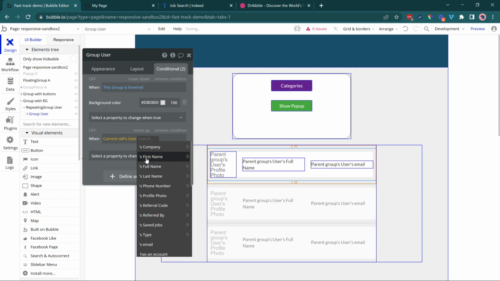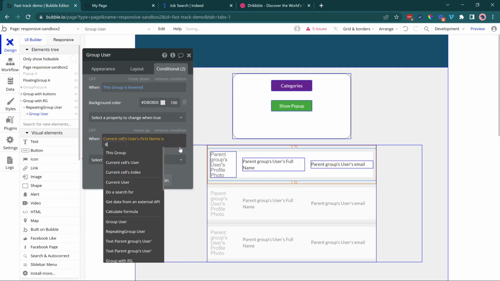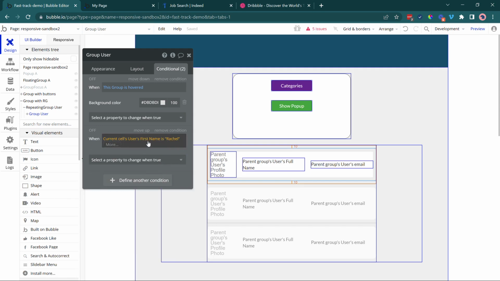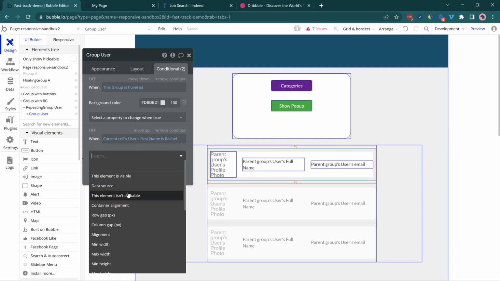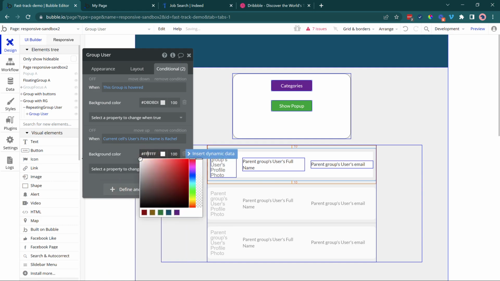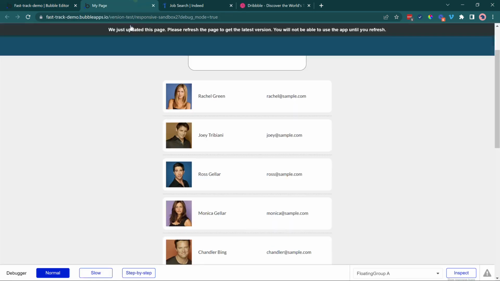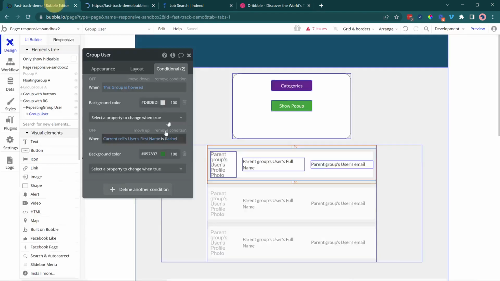So I could say something like, when the current cell's user's first name is Rachel, right? I'm being more specific based off of the data, then maybe I change the background color to something else, maybe this green here. So I'm going to refresh the page. Now I have two conditions going and they can both be true at the same time. Depending on the order of my conditions, one will override the other.